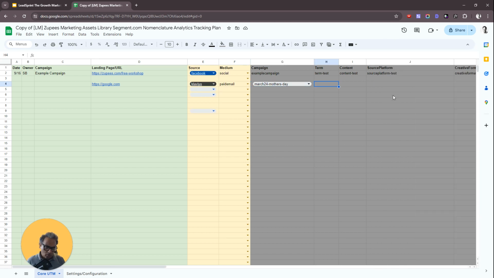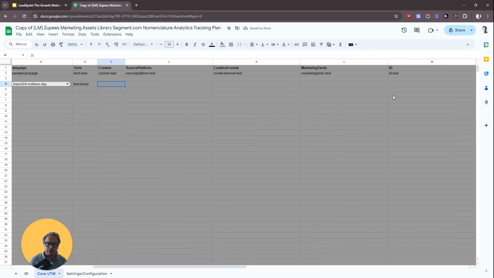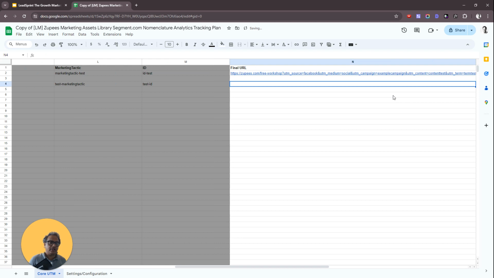So what is the term? So all the things that we discussed, let's call it the term test dash terms. Whatever you use, spaces here, etc., it will always turn it into one word, by the way, just so you know. And test dash content, test dash source platform, test dash creative format, test dash marketing tactic, test dash ID. Now look what happens here.